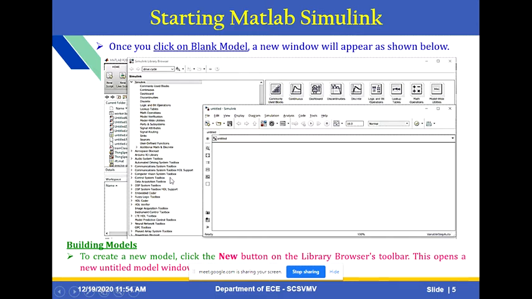Then only you can see what toolboxes are present in this version of MATLAB. For example, my system has the Aerospace Blockset, the Arduino library, Audio System Toolbox, Automated Driving System Toolbox. There are a lot of toolboxes available here. If you want an additional toolbox, one more option is available to get add-ons from the MathWorks website.